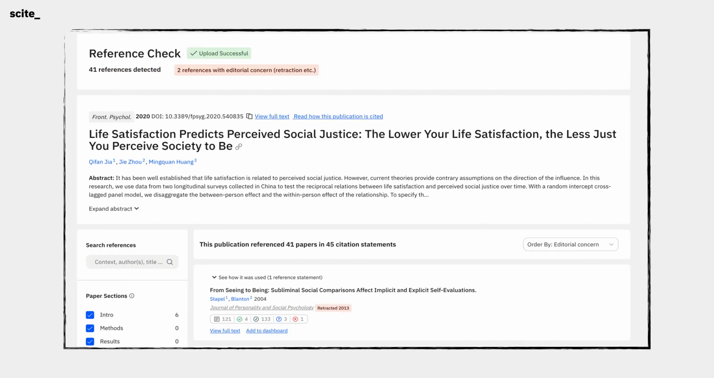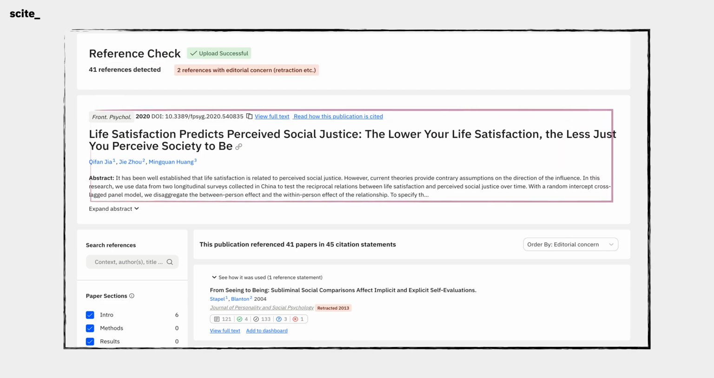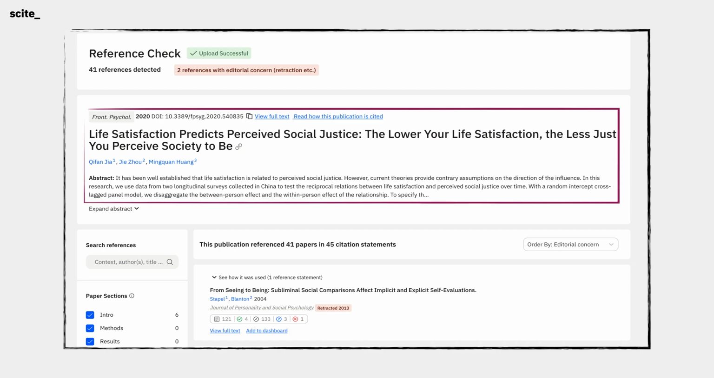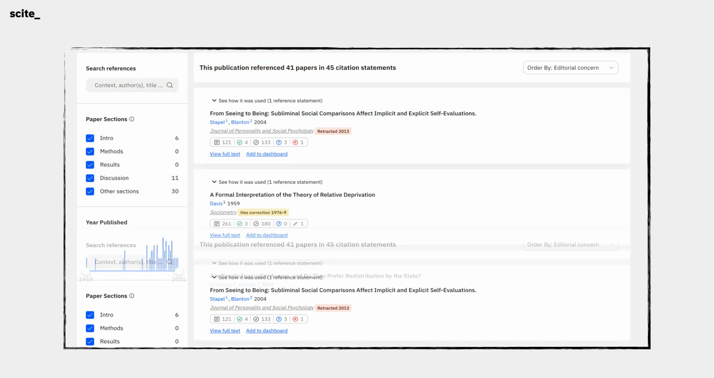The Reference Check report provides a number of key pieces of information about the document you submitted. Immediately at the top, you can see whether any references in the manuscript have any editorial notices that are concerning. In this case, we see that of the 41 references used, two of them have some type of editorial notice. Just below is metadata about the manuscript itself, the title, authors, and abstract, for your convenience.